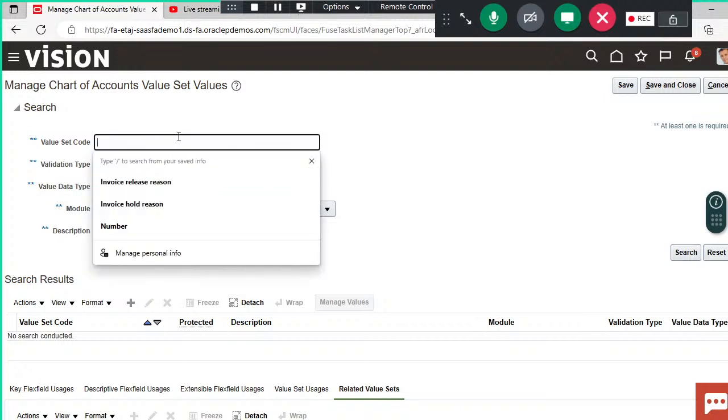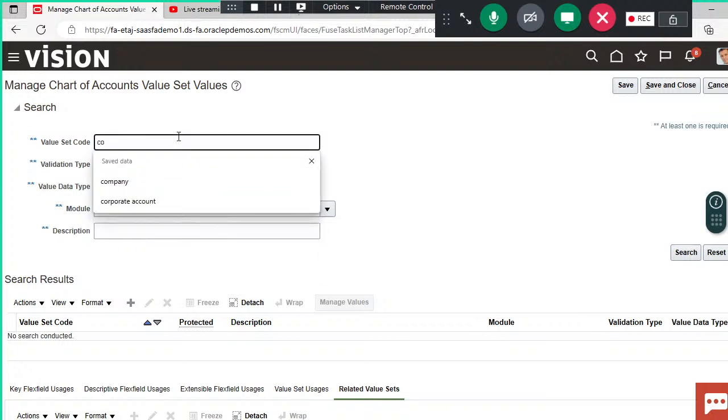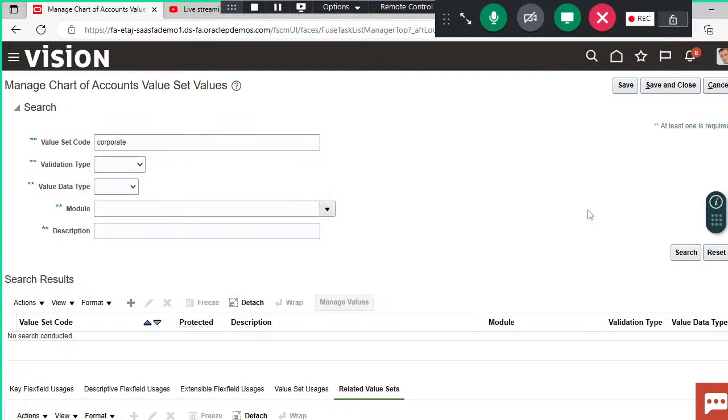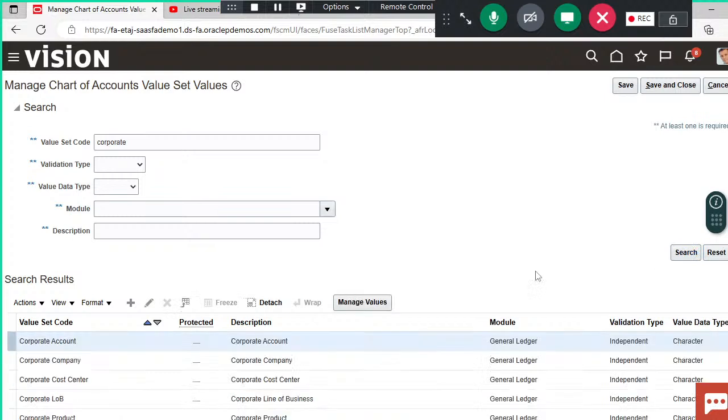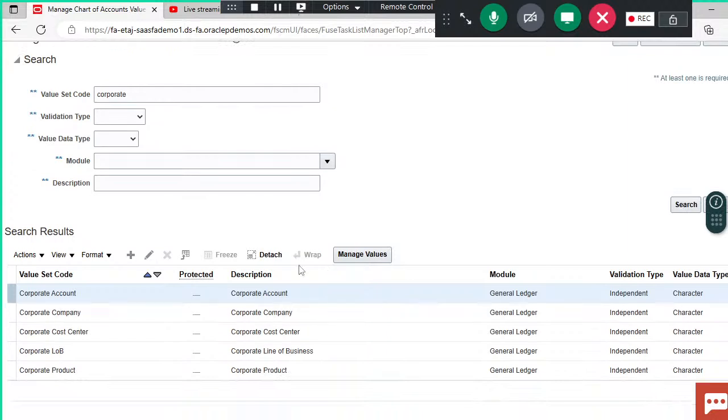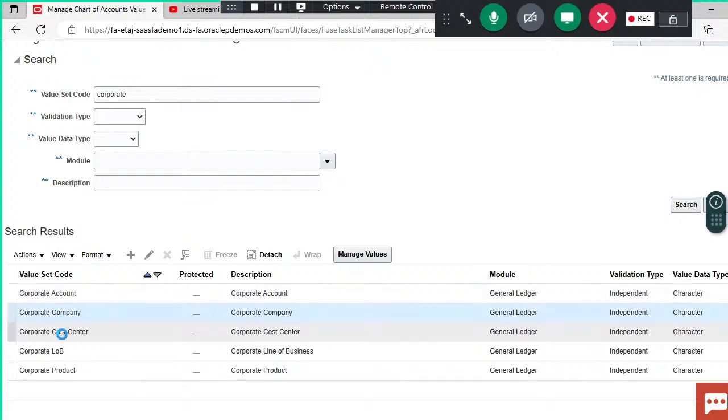Let's search with the value set code corporate search. So here are the segments: corporate account, corporate company, corporate cost center, corporate line of business, corporate product. So we will make related value sets between company and cost center segments.